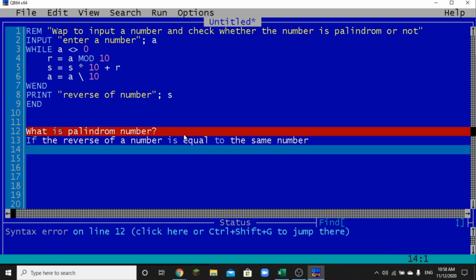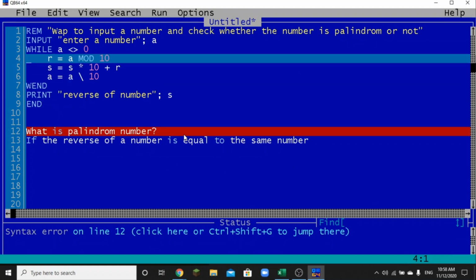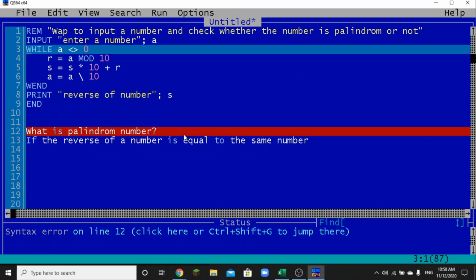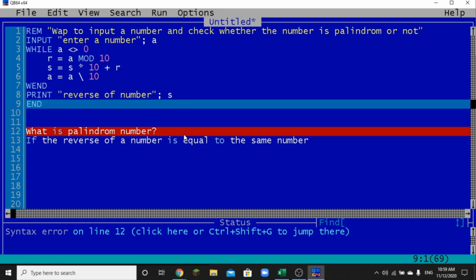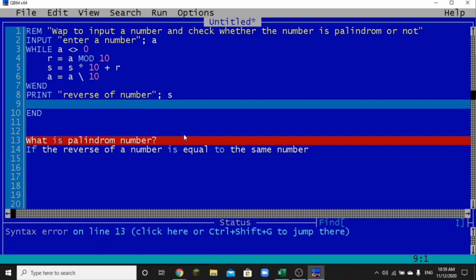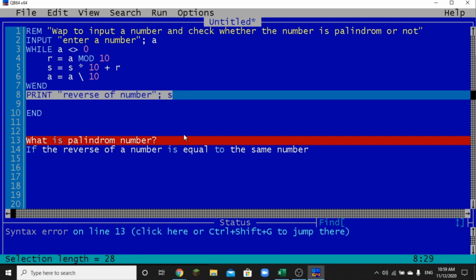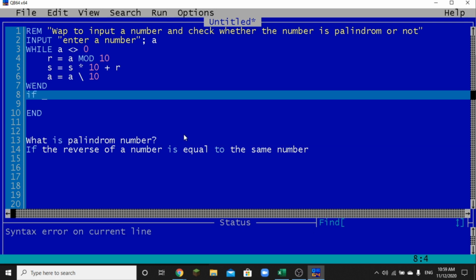So the reverse I have already calculated over here. I already told you that to make the palindrome, you must write the reverse program. So the reverse I have already calculated. Just I have to put a condition over here: if the number is equal to the reverse of that number. So here I'm not printing the reverse. The reverse is stored in S. Okay. I have to check a condition after the loop.